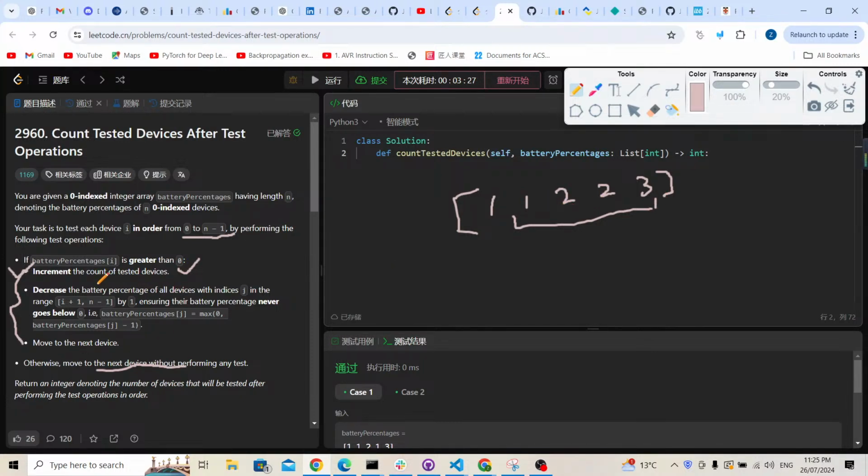First of all, we increase the count, so the count of tested devices is 1, and we decrease from i plus 1 to n minus 1. So here it becomes 0, 1, 1, and 2. Then we move to the next device. It's a 0, so we don't count it. We just move to the next, because if it is 0, we skip it. Now we move here. It's 1, more than 0, so we count it as 2. But this one becomes 0, this becomes 0, and this is 1. Now we have 0, 0, and 1.